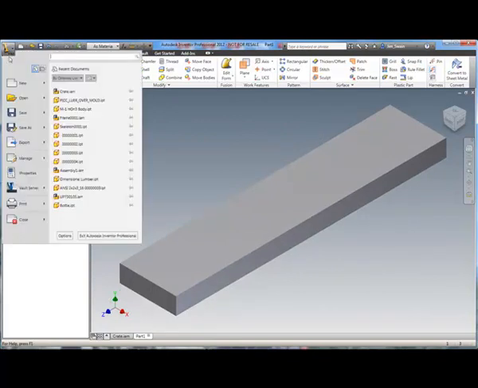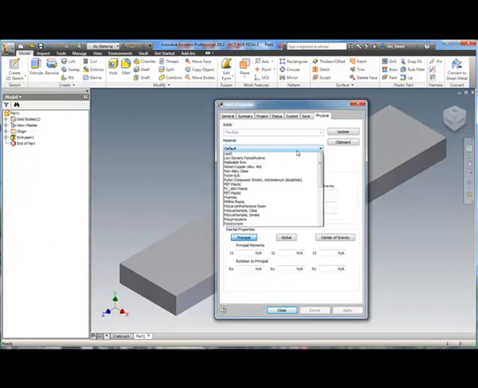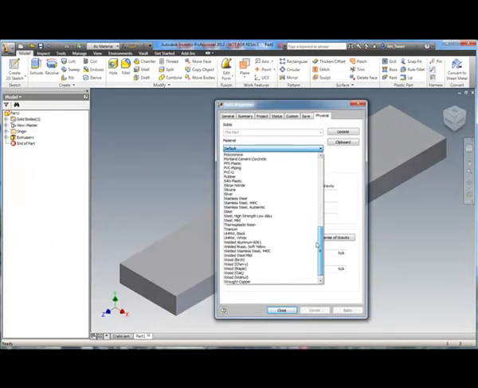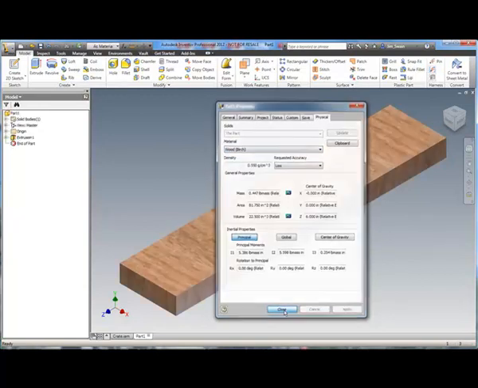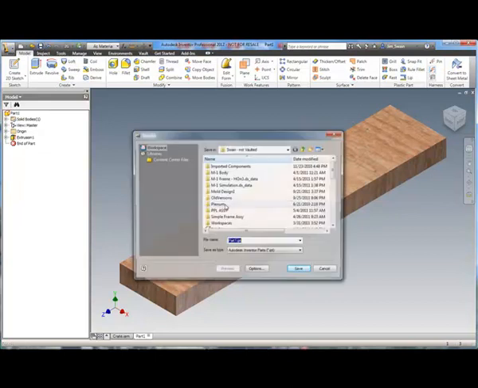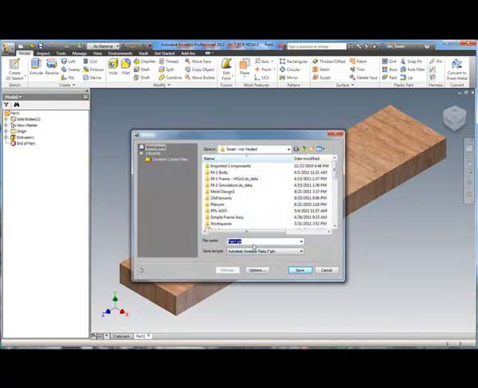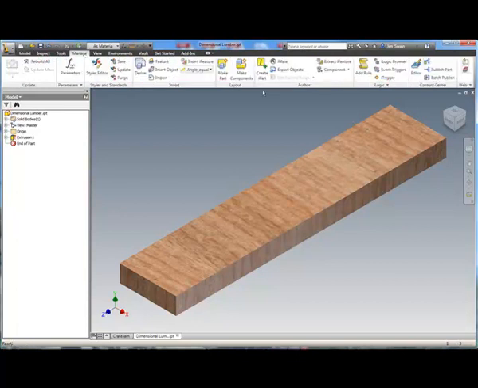I'll assign a property of wood to this. Go ahead and pick one of the pre-existing woods, such as birch. And save this piece. I'm going to call this dimensional lumber. And now change this into an iPart. Manage tab, create iPart.